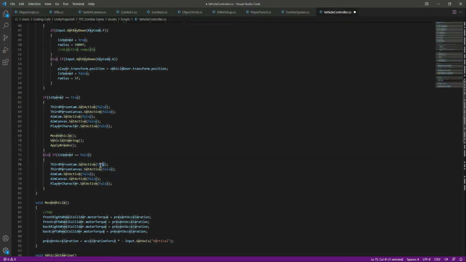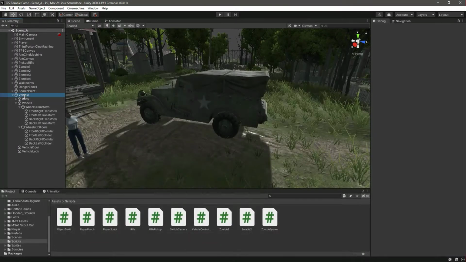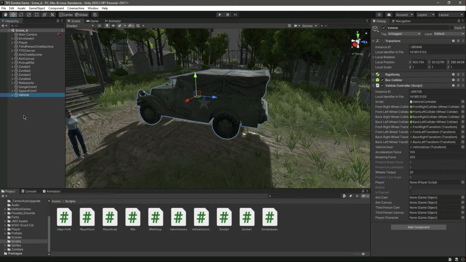So set this to true. Let's copy that, paste it in here, and right here. Okay, if the player is outside, then we want the player to be activated and all of the other things as well. With this done, let's just save the script, click on the vehicle now, and we need to provide the player script there, so just simply drag and drop the player there.